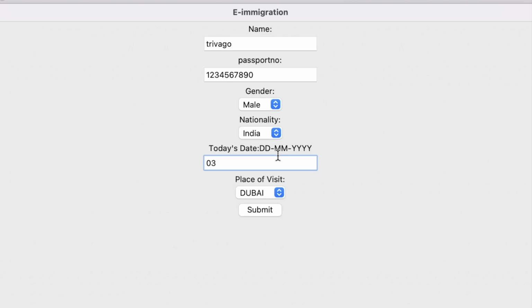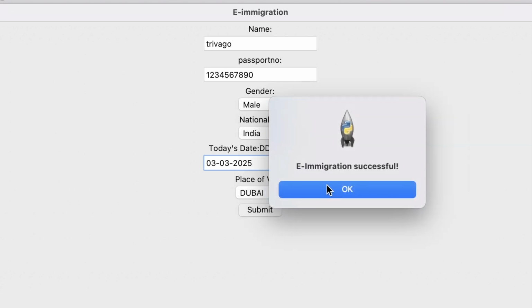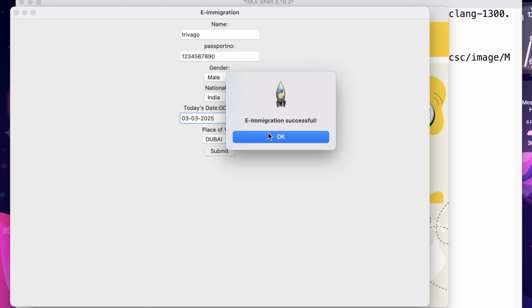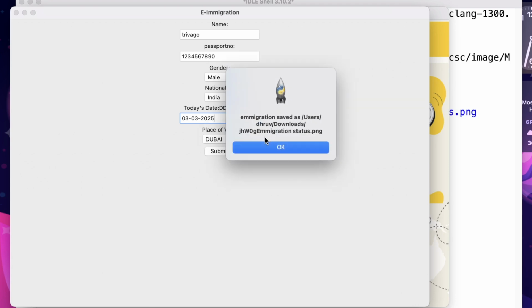First is the date, followed by the month, followed by the year, and our place of visit was Dubai. So let it be that. When all of these details match, it will show e-immigration is successful. Otherwise, it will show a pop-up saying there is an error in our input.